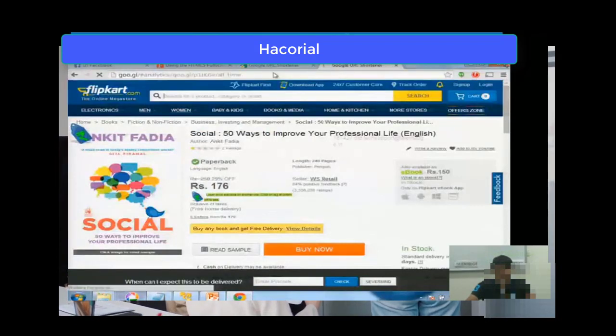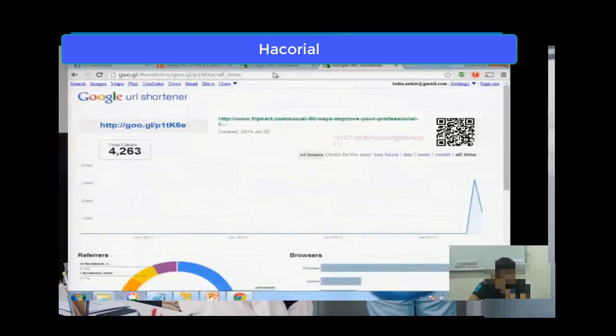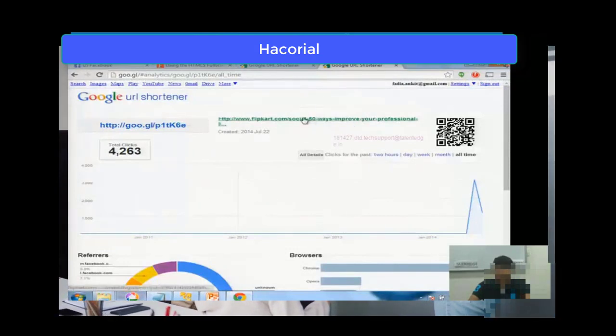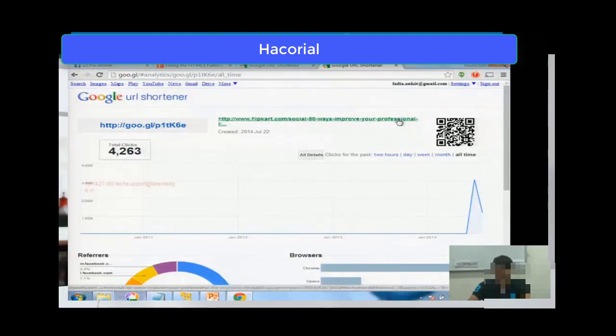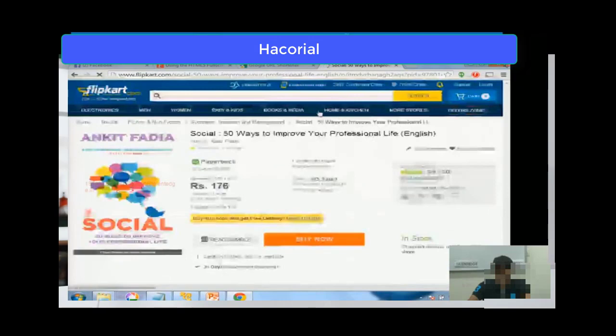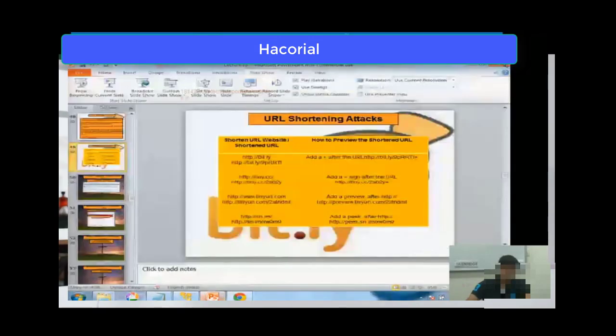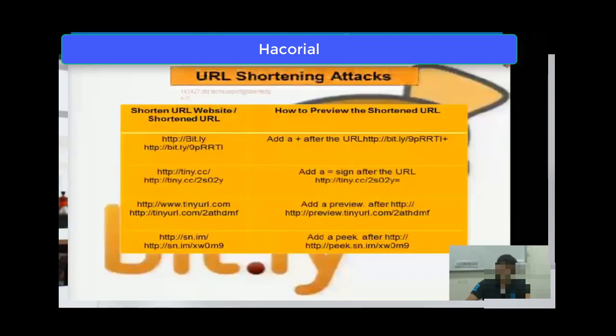And when I type plus, it basically gives me all kinds of information about where this will actually take me. So this takes me to flipkart.com/something. Right? So that's how there's always a way to preview the destination of a URL by just adding a plus sign after it.